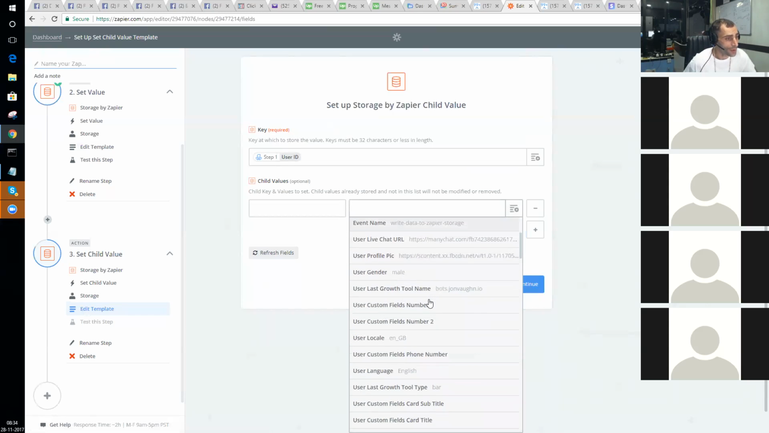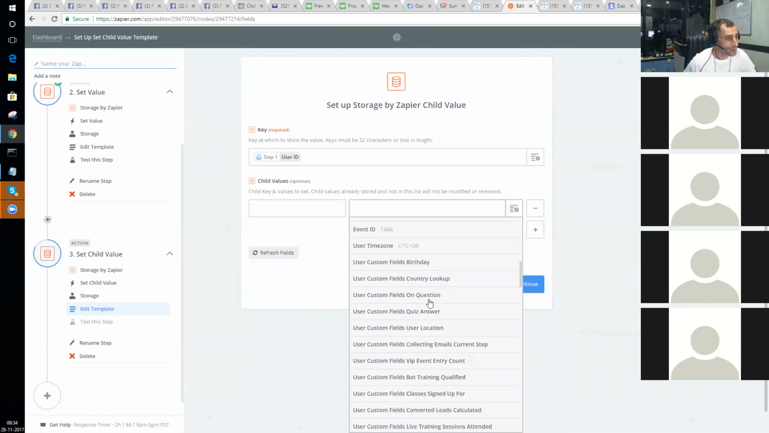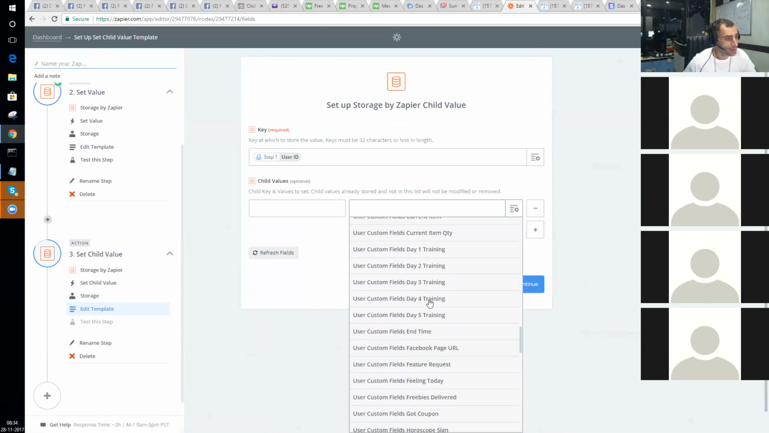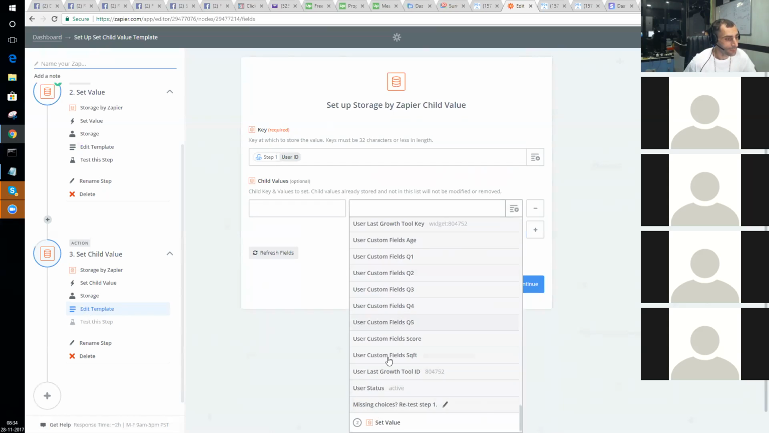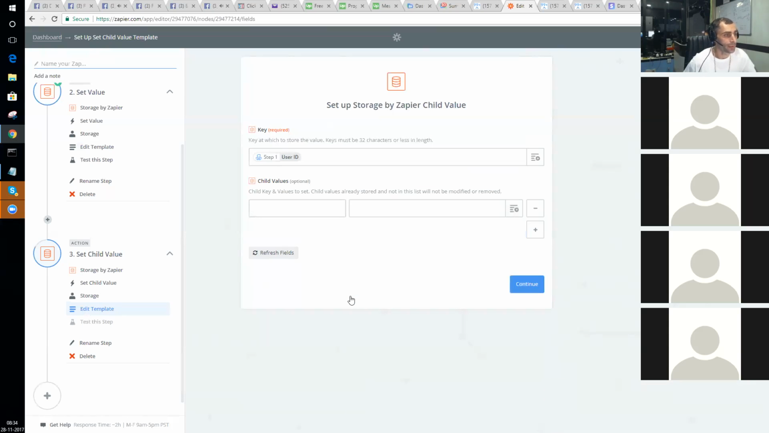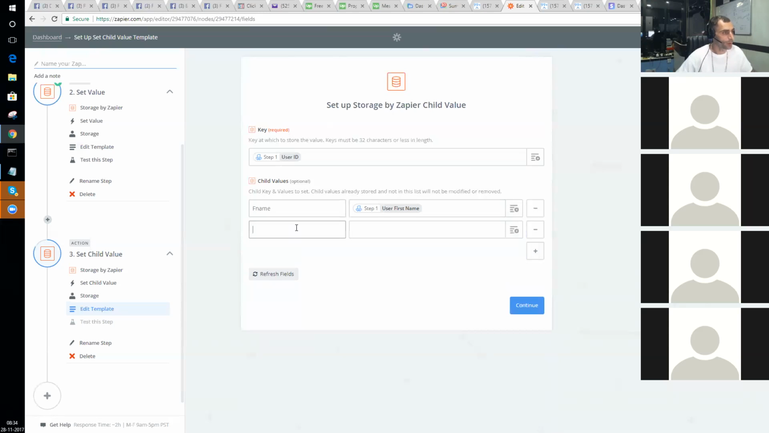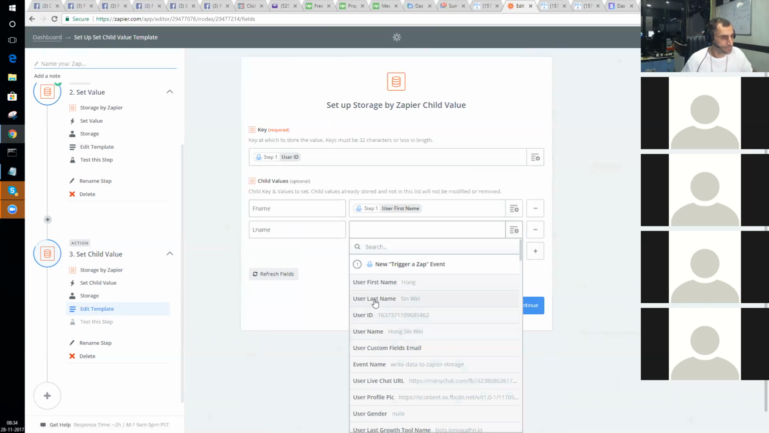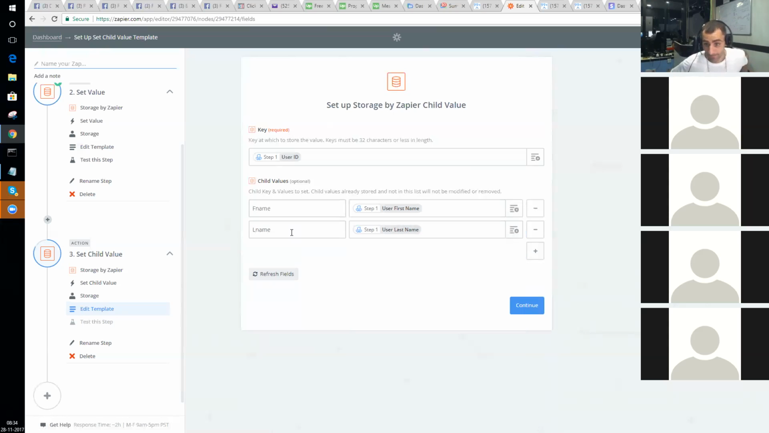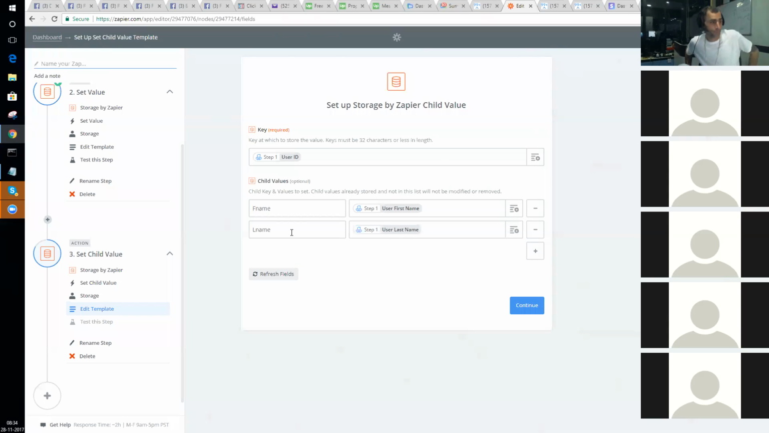So we got a whole bunch of different data here, right? All these different pieces of data from Zapier. And we can go in and we can have multiple of these guys. So we can go in and put, for example, F name, and then put in his first name. We can go in and put L name and put in his last name. Okay, and we could keep doing this. So we could go in and keep adding these different child values to this key.